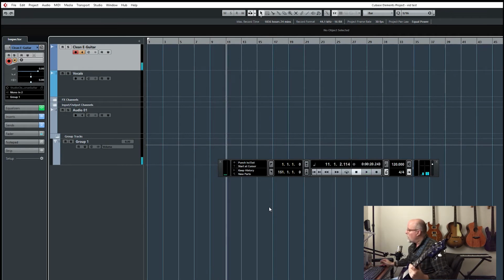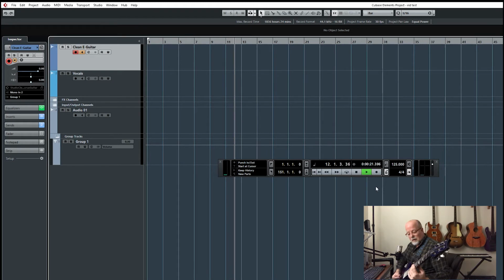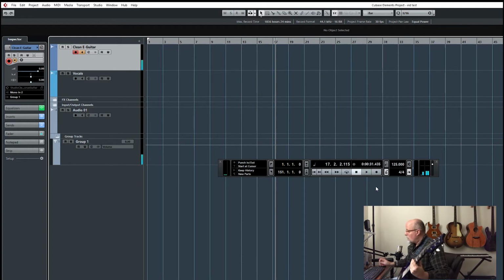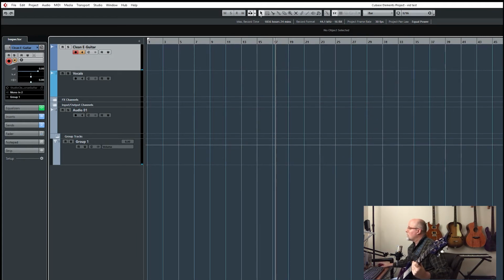So 120 beats per minute is a pretty good tempo. Actually, I think I'm going to step it up just a little bit to 125. I'm still getting the feel of this riff, but I think I'll be able to record a good take.